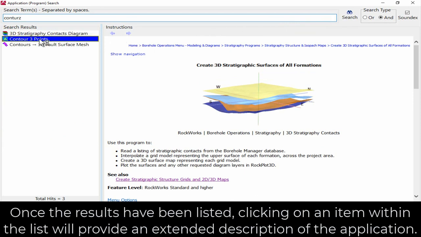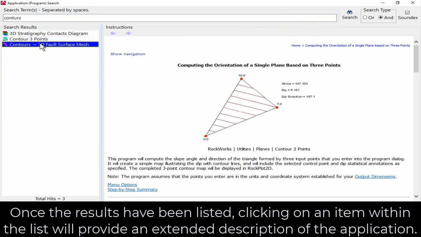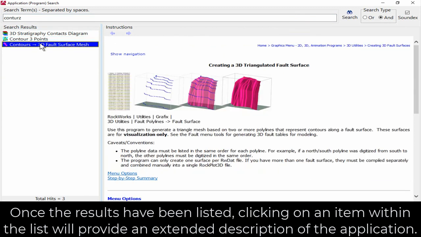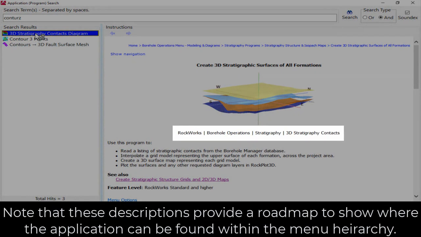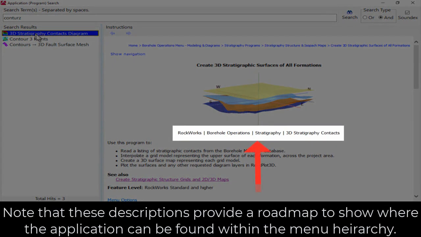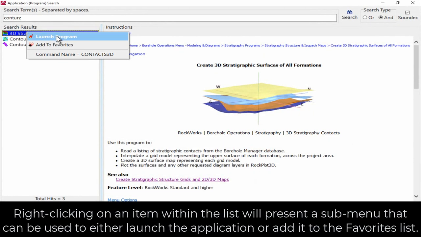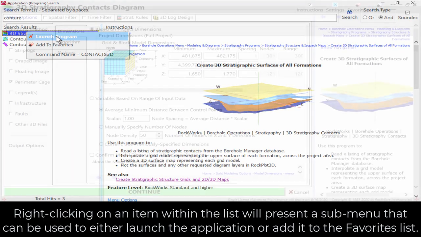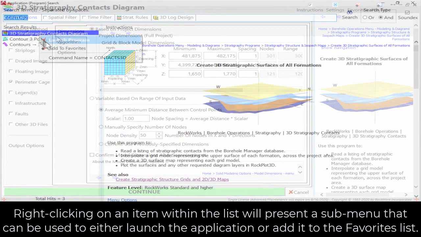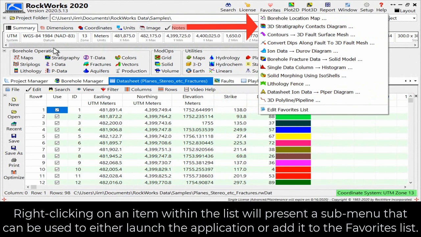Once the results have been listed, clicking on an item within the list will provide an extended description of the application. Note that these descriptions provide a roadmap to show where the application can be found within the menu hierarchy. Right-clicking on an item within the list will present a submenu that can be used to either launch the application or add it to the favorites list.